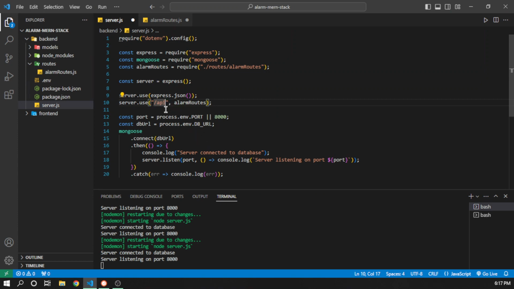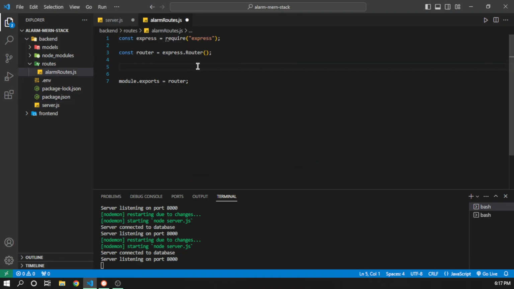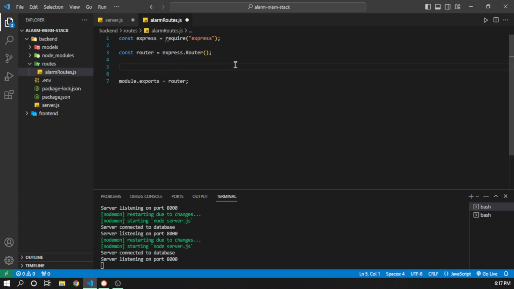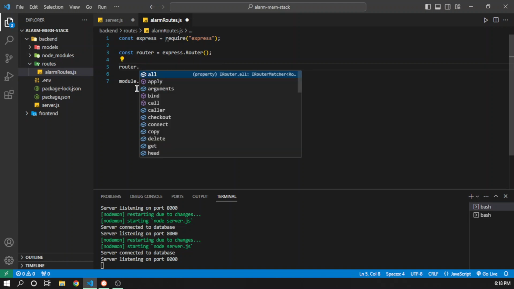Okay, so we're just going to say /api and our route. So anything we use here is just going to be a subset of this, from /api. Good. Okay, so let's create our router. Let's actually do the routing. So we want to say router dot get.